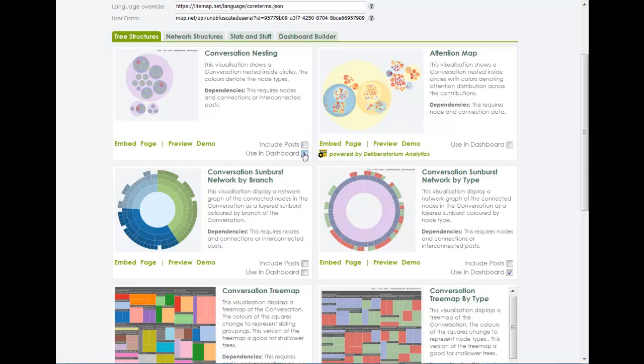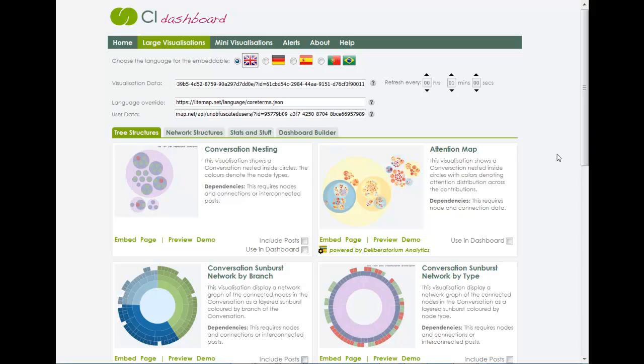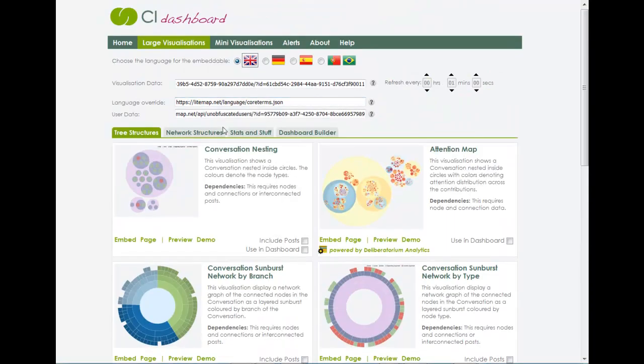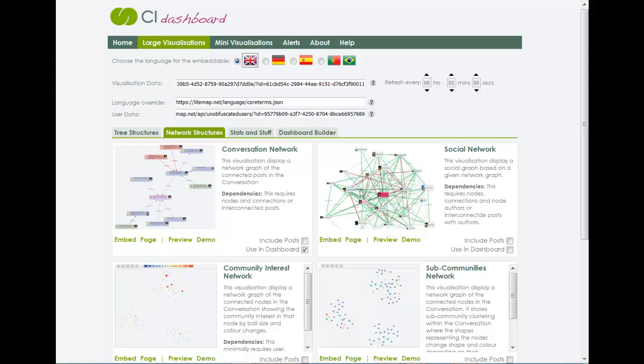And this puts it in a dashboard. So if you're building a dashboard embeddable rather than individual embeddables, you tick and it'll turn up in the dashboard, and I'll go through the dashboard builder later. Okay, so that's what each of them has on it, and the same for the other tabs. Picture, title, description, dependencies, the same options.